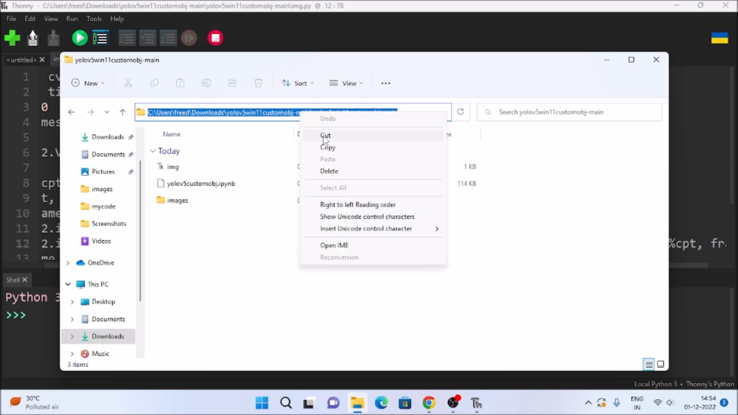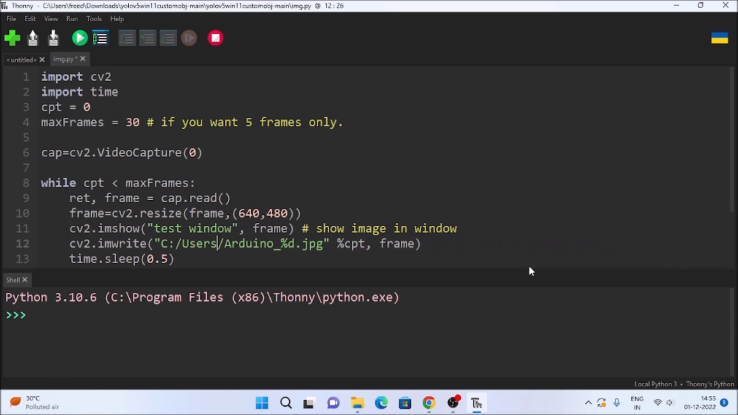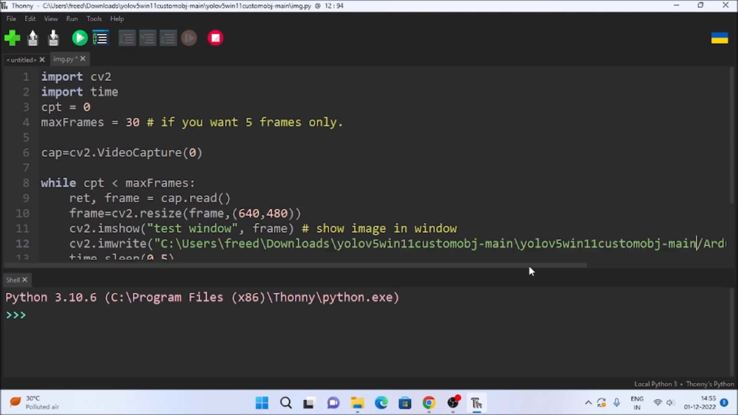Right click, copy, and we need to paste the path here. From images we are going to remove all these things and paste our new folder path with Ctrl+V. Now what we are going to do is change the backward slashes with forward slashes. Just change the backward slash with forward slash.